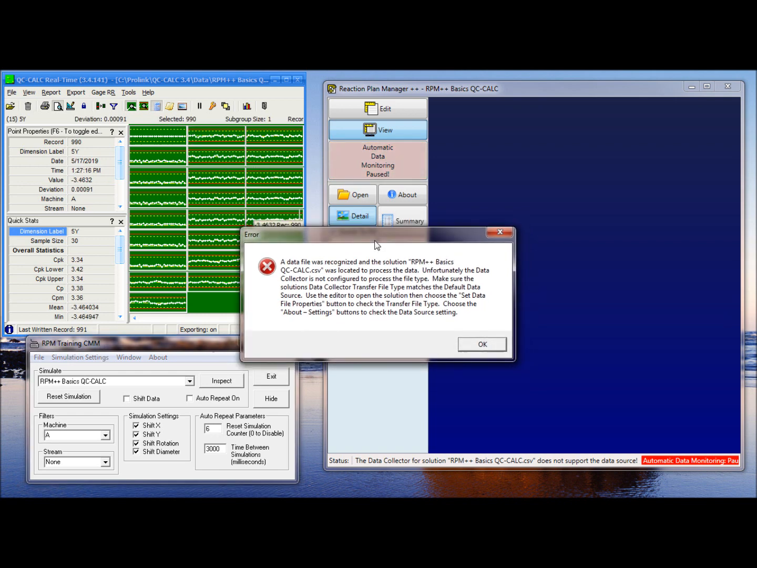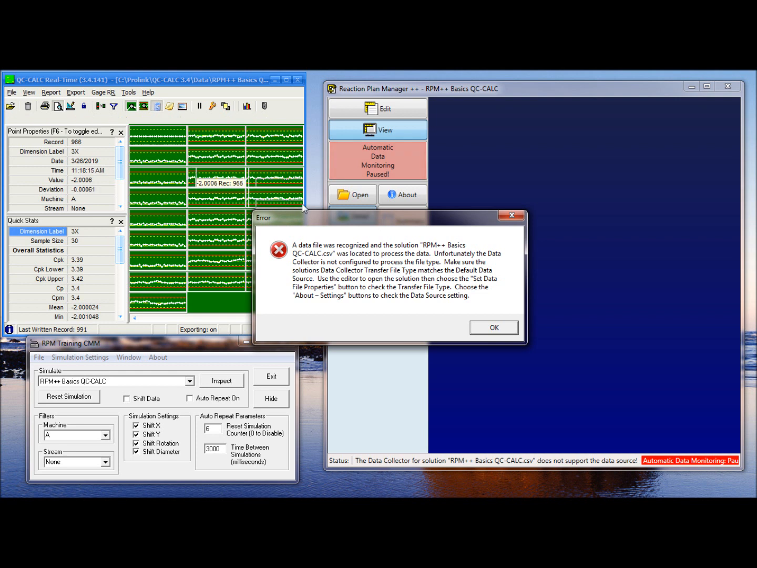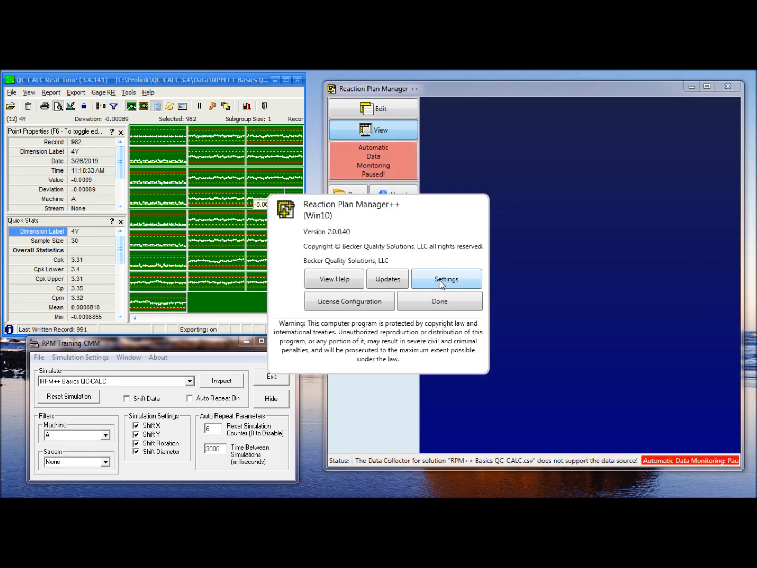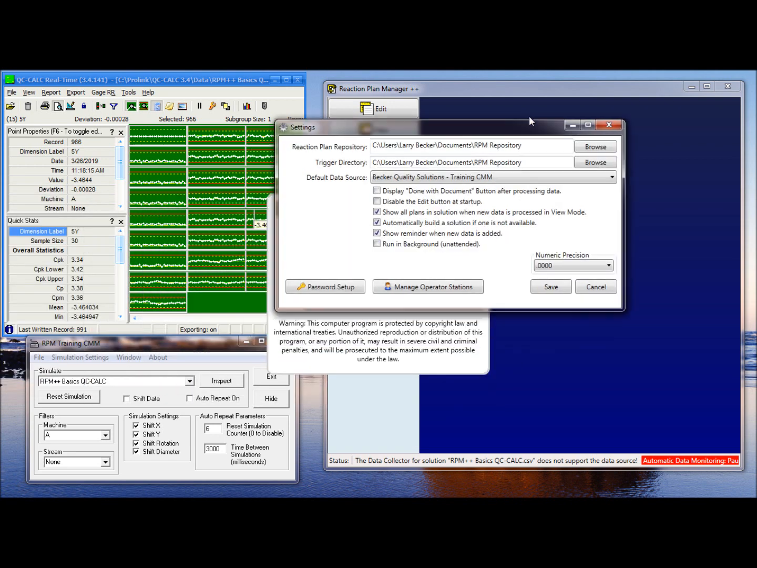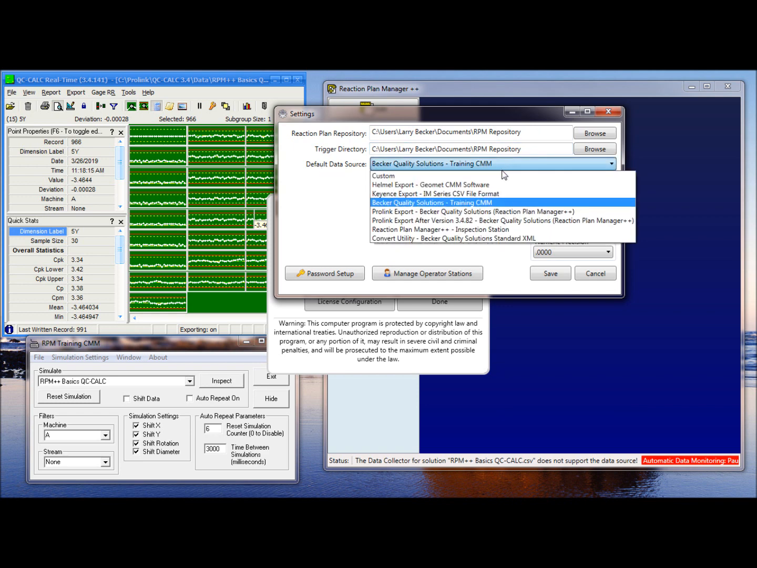Now you'll notice we got an error on the Reaction Plan Manager side. Well, we didn't configure Reaction Plan Manager to accept data from QC Calc. We forgot to do that. So let's go ahead and say OK to this and change the settings accordingly. So I'm going to click on the About button, click on the Settings button. That'll bring up our settings window. I need to change the default data source to QC Calc ProLink after version 3.4.82 Becker Quality Solutions Reaction Plan Manager++.